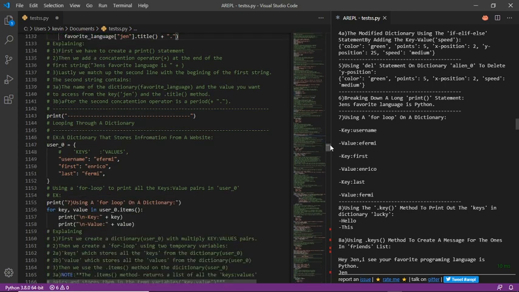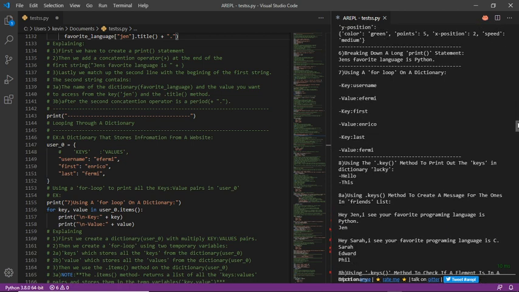Now we're going to be looping through a dictionary, and that would be here at 7. So here we're going to create a new dictionary for this example, and we're going to call this one user_0, and this is basically the same concept as the last one. It's just stating the username, and then the value would be efermi or whatever that is, and then the first name will be Enrico, and last name will be Fermi.